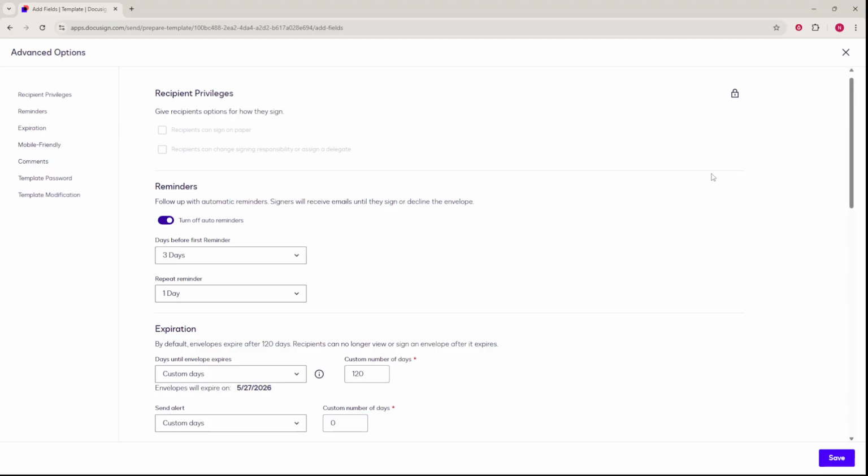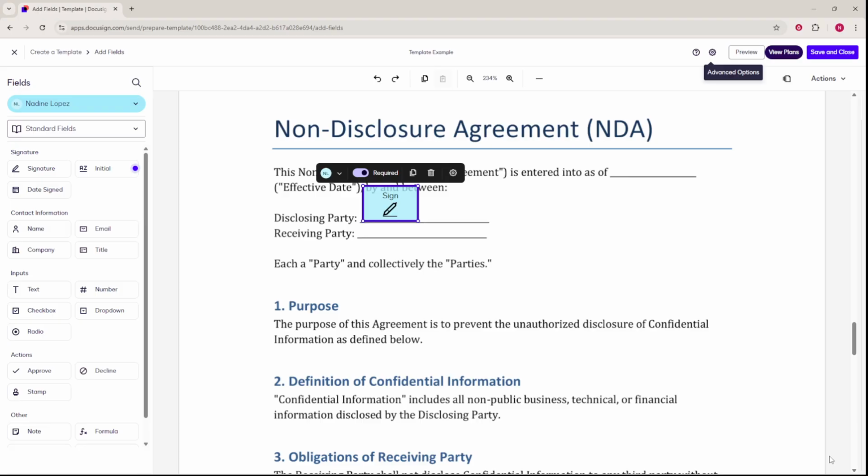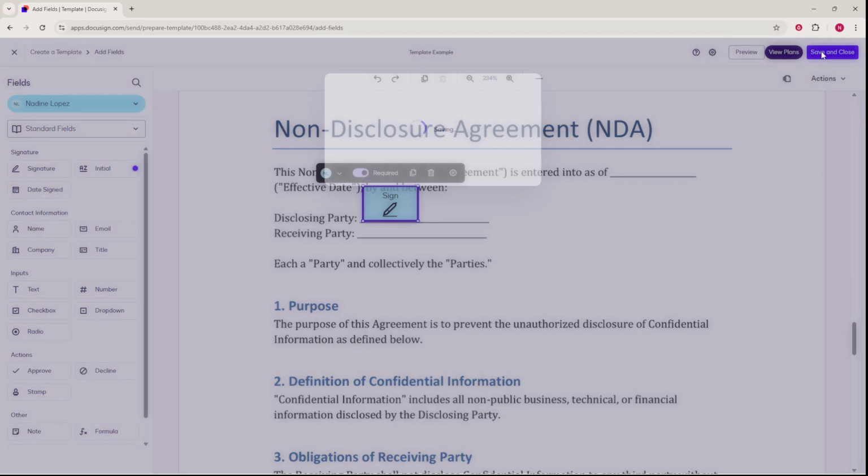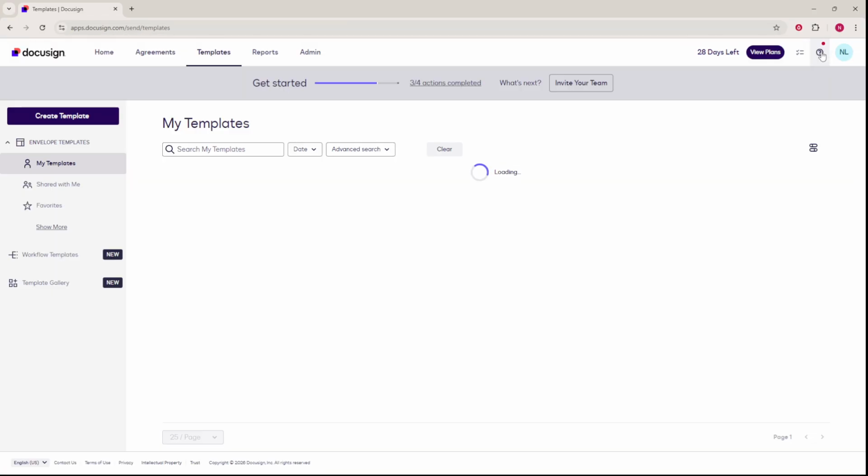When you're satisfied, click Save. That applies all your changes and updates the template for future use. The next time you start an envelope with this template, your revised documents, roles, and fields will be ready to go, saving you time and reducing errors.